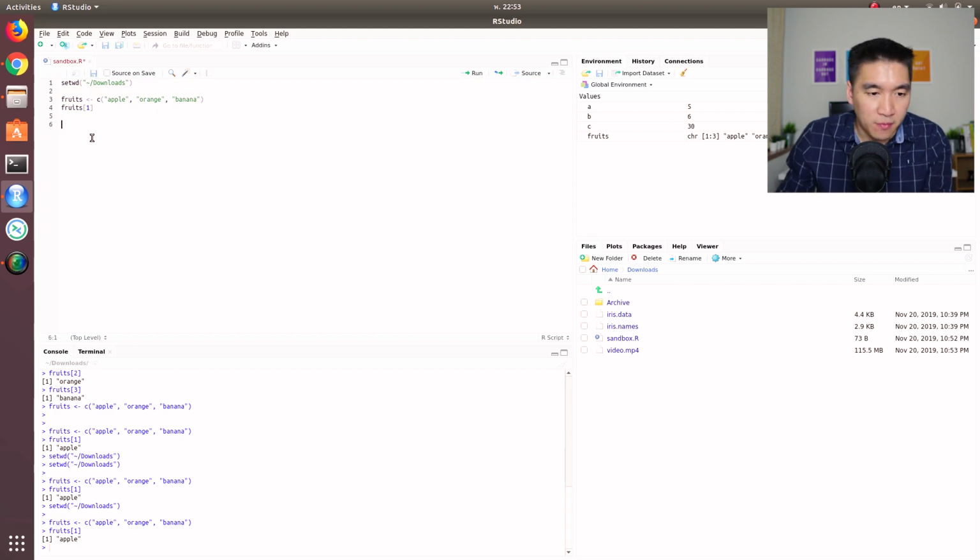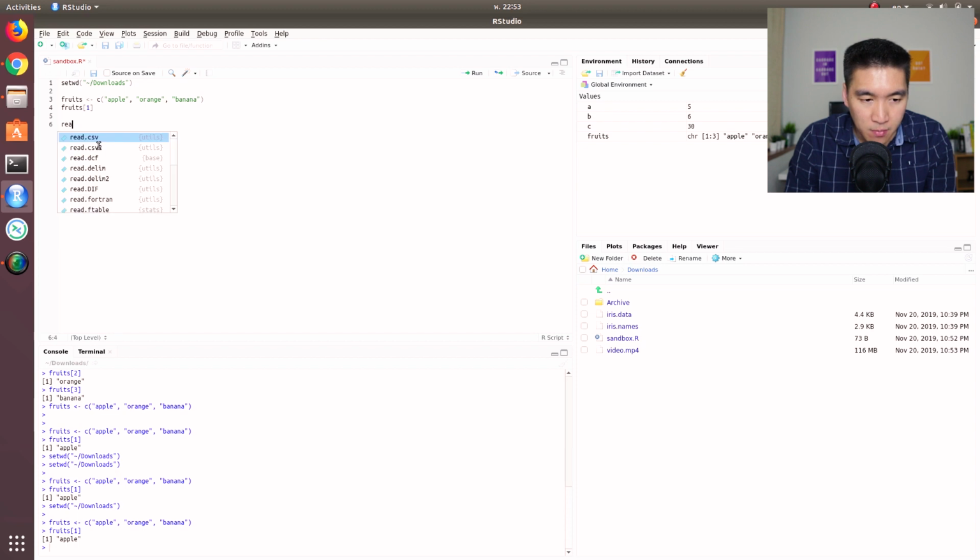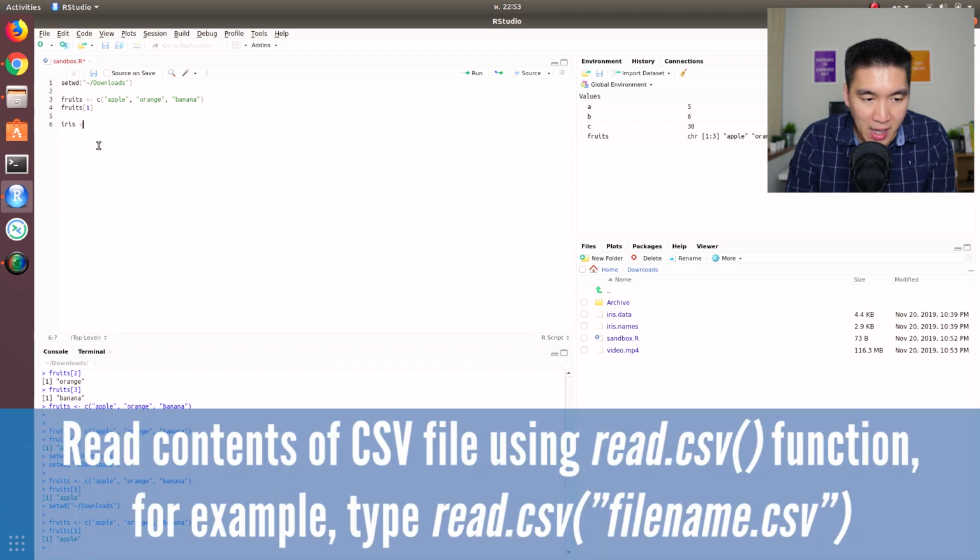Okay, so let's move to the next step and let's read in our text file. We want to read it in, and then we're going to put it into, let's call it iris. And then we're going to read in the CSV content of iris data.